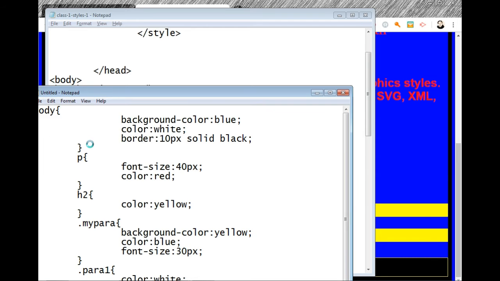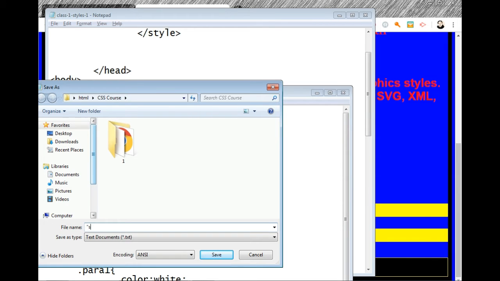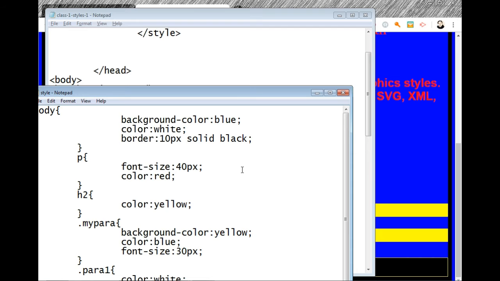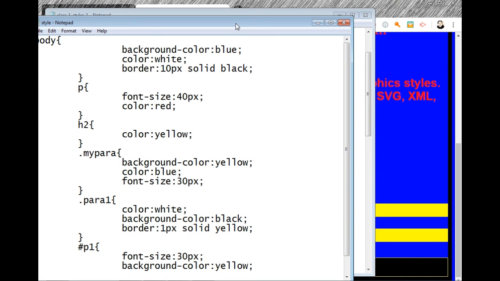Save, and you can call it style.css, in inverted commas, not .html, no HTML, .css. This is a cascading style sheet file. Okay, inverted commas, close. Now if you write CSS, then .css. If you write HTML, then you write .html. Okay, save it. Style1.css, style.css.